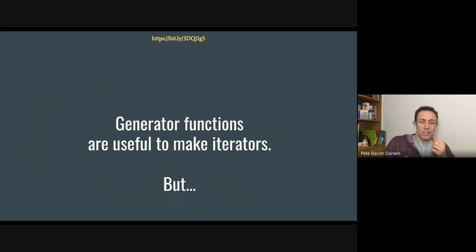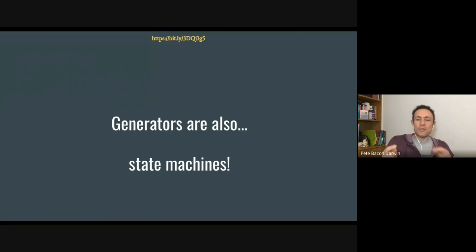So generator functions are just iterators, right? And it's a cool way of making an iterator because the code looks like a normal function, but it acts like an iterator. But generators are also state machines because there is a state inside that generator function which is maintained between calls to next. And the people who created the generator spec did one thing, well, a few things, but one particular thing which made it 10 times more powerful.